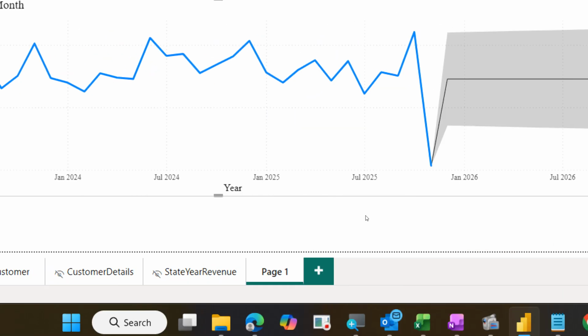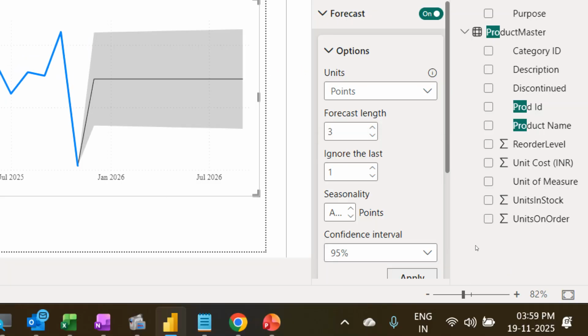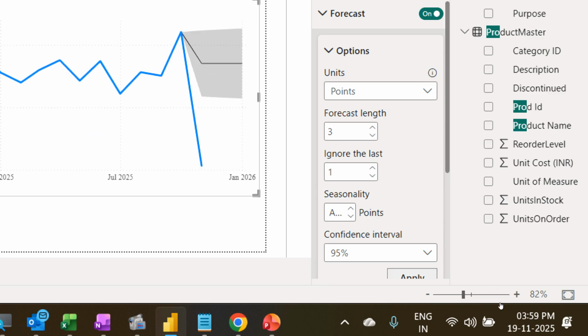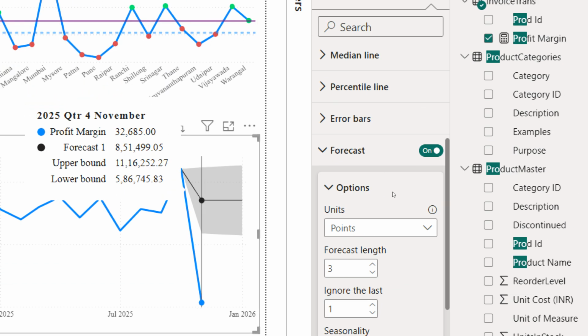Yes. Now it is not considering the November month. It has left the November month. Now if my data is going like this, my profit margin forecast for November will be approximately 8,51,499. Maximum it may go to 11,16,000. At the lowest, it may go to 5,86,000. Lowest value.